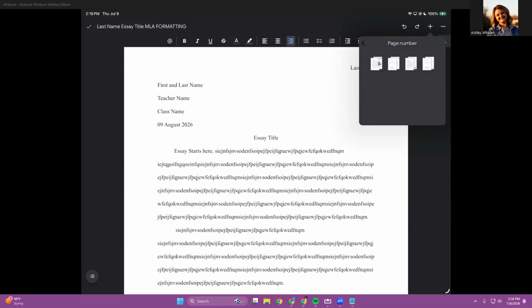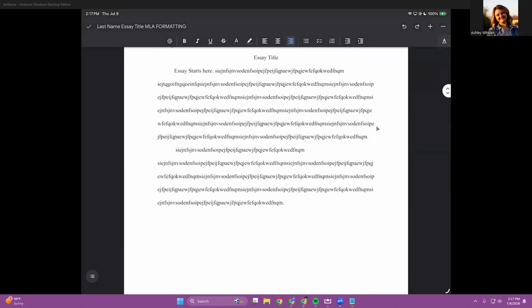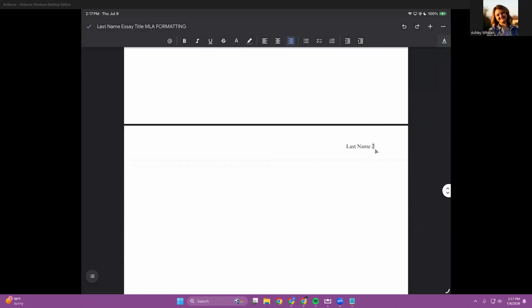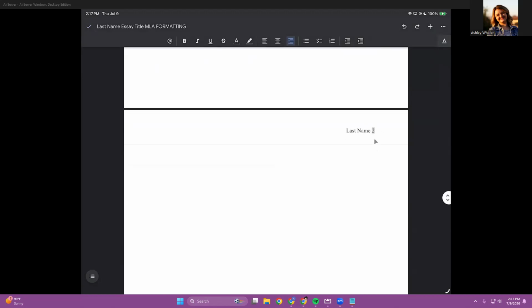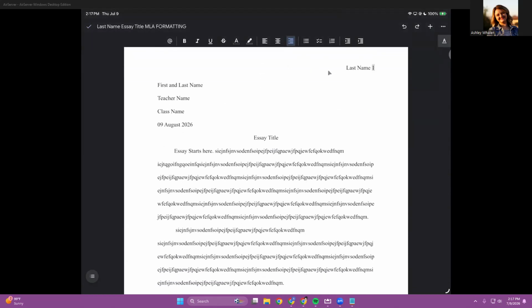So we want the first option here because our essay is going to start on our very first page. So I'm going to click that, and it's going to put in a 1 for me. Great. Now, you should always go down to your second page and make sure that there is a number 2 there to make sure that it is correct. All right, so everything is correct here.